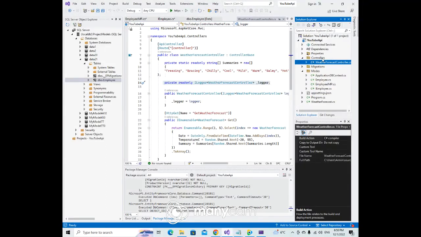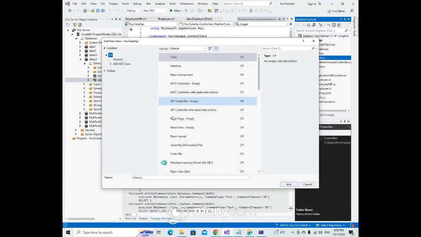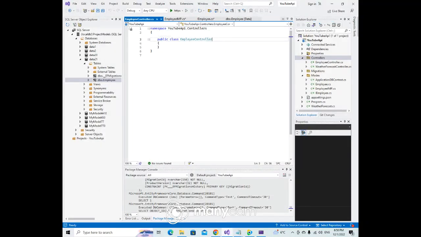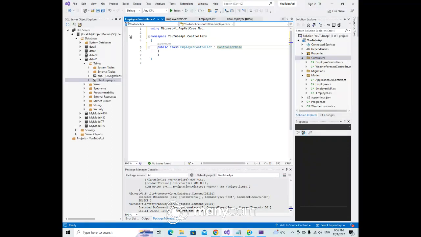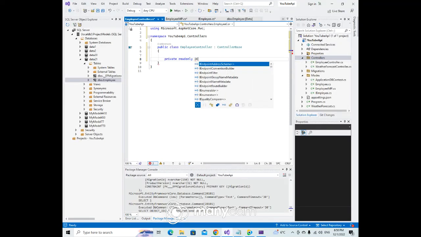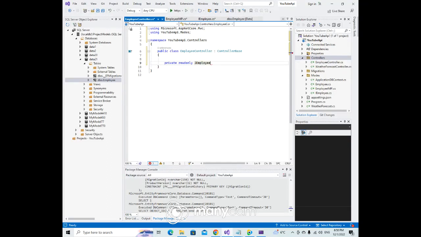Okay, I say here new item, a controller, and I say here is employee controller, and it is going to be controller base. That controller base, I want to have two things, or at least one thing. I want to say private first of all. I want to say private, read only, and here I want to say inject I employee which I made. And in that employee, because that T is a class, here is coming just employee class.